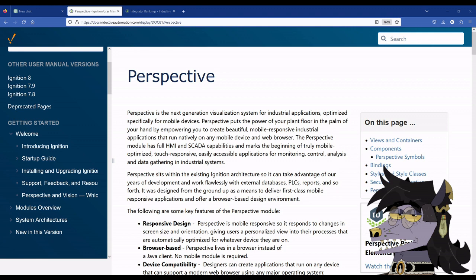And Perspective is a mobile-focused SCADA development platform that Inductive has built with HTML5 and CSS3. It's flexible, it's lightweight, it's pretty fun to develop with, but for this video, all that's important to know is that under the hood, it uses a lot of JSON.